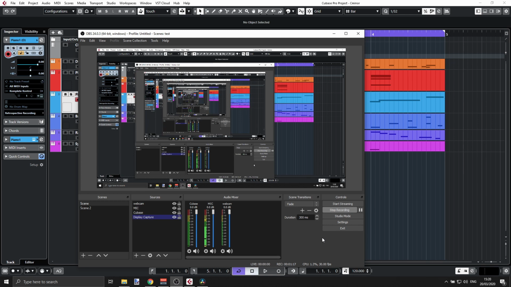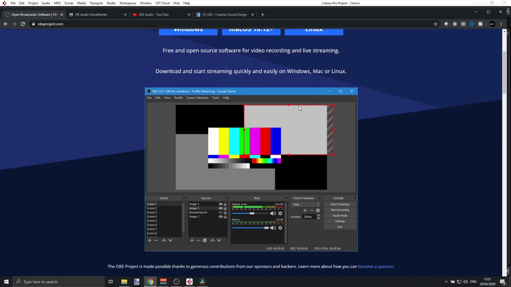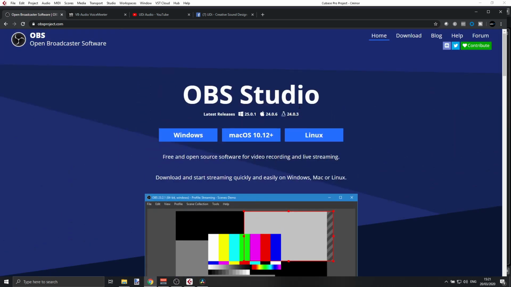So what are the tools that I'm using and how I'm using them? First of all, I use OBS. That's my screen capturing studio. It's a free application. I'll put the link in the description. Download that and install it. Very simple and very, very useful.